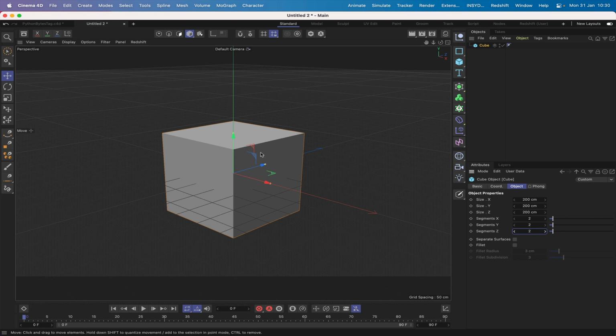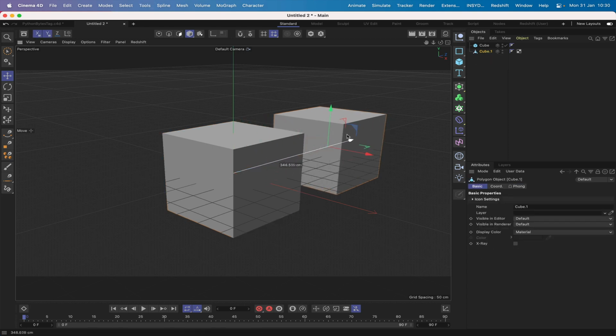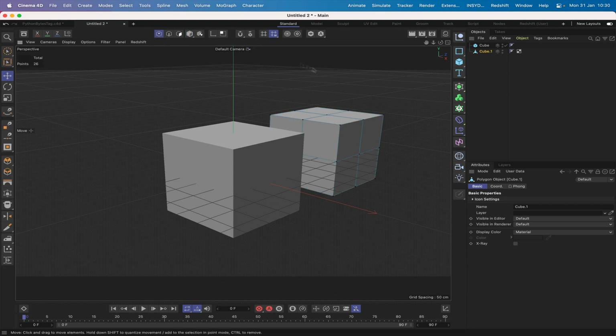Now, in order to work with the points, we actually need to know which points we're working with. Now, with this being a parametric object, we've got no data on that. So how do we find it? Well, the easiest thing to do is create a copy of it and make the copy editable. We'll move it to one side, go into points, and now we can see the points.